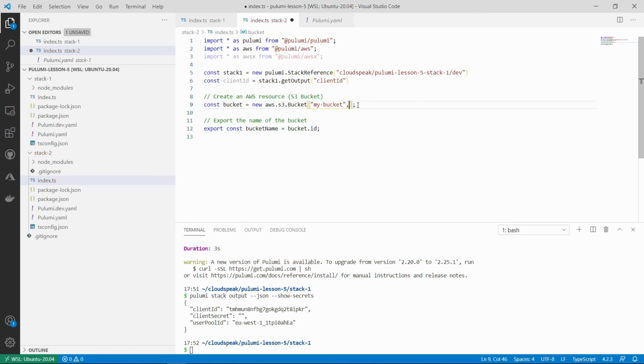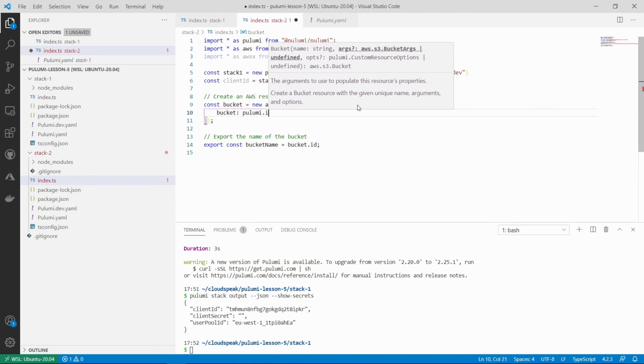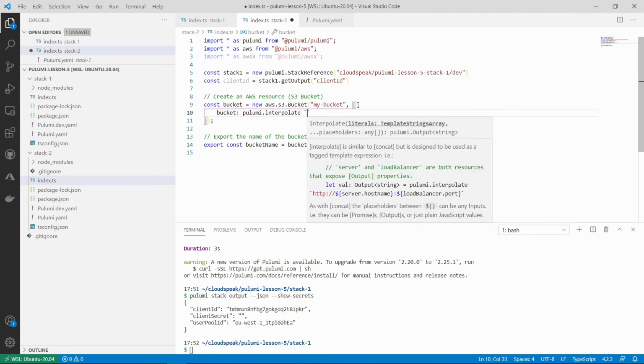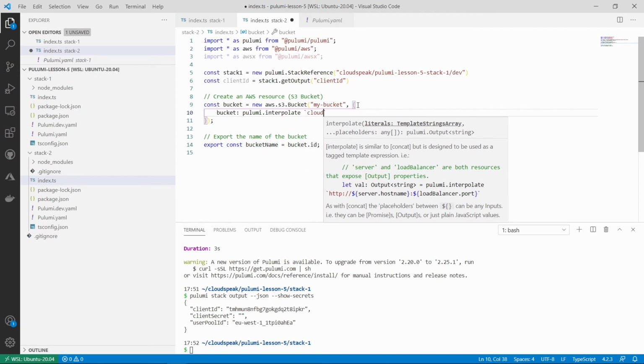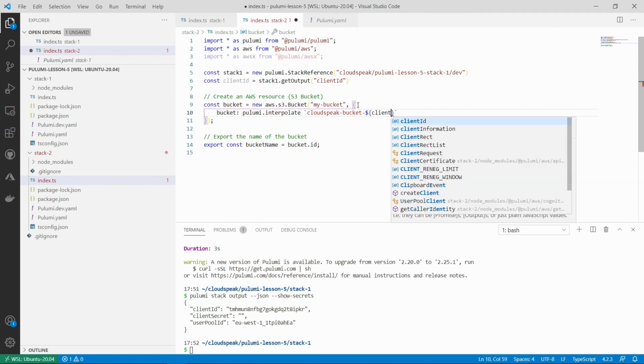And so now I'm going to give the bucket a name. And I'm going to use the interpolate method. You can refer back to a previous video if you're not sure about that, where it explains how the interpolate method works. So I'm just going to call it something like this. Pass in the client ID.